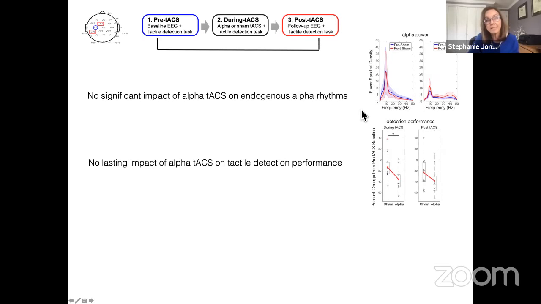We also didn't see a sustained difference in performance. During the alpha stimulation, we did see an effect of alpha stimulation compared to sham on performance. And so again, this is the percent change in that hit rate from the pre-tACS baseline. And you can see that with the alpha stimulation, performance went down. But this didn't persist into this post-stimulation period.